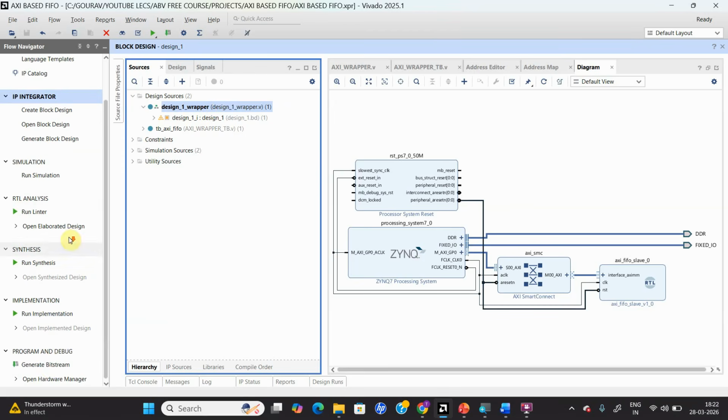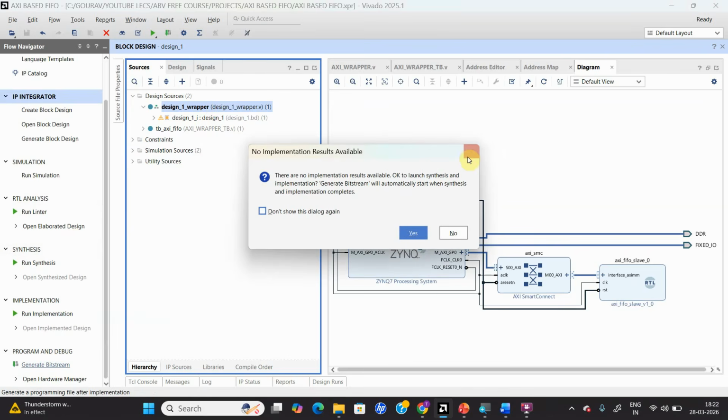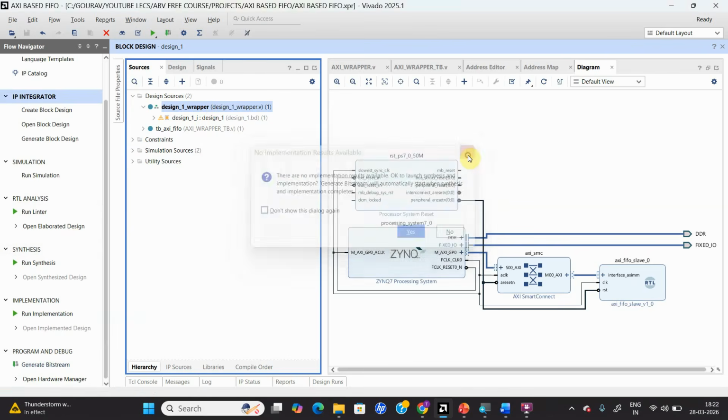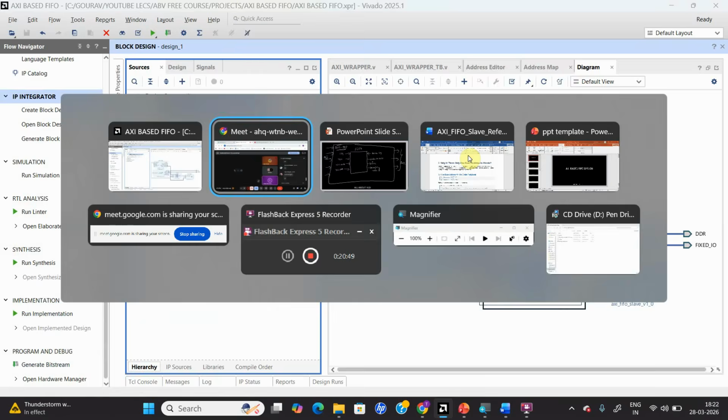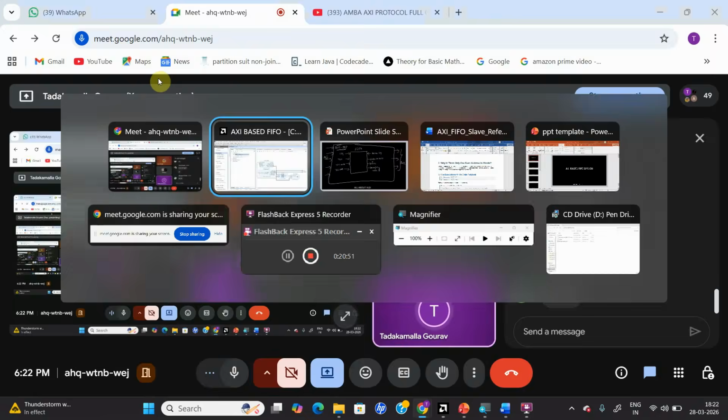Then after that, you need to generate the bitstream. If you generate the bitstream, the design will be synthesized and the implementation will be done, and everything will be done. A hardware file will be created and a bit file will be created.